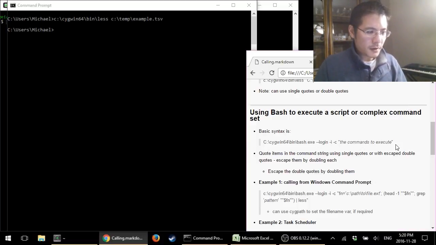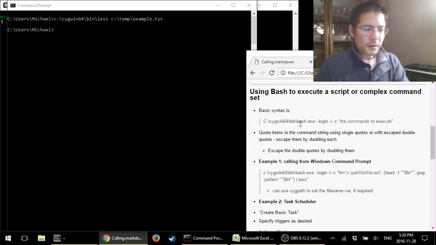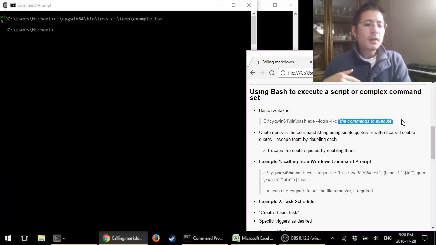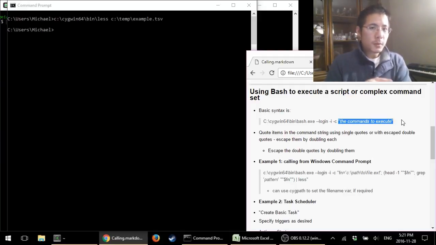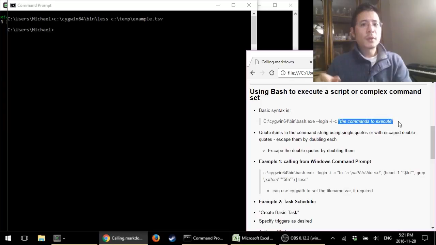So let's look at our basic syntax right over here. We have our path to bash, and then these three arguments here, --login, -i, -c, and lastly, within quotation marks, the commands you want to execute. If you have things in there that need quoting, like file names with spaces, then you have a choice. You can use single quotes or you can use double quotes. And of course, because the entire command string for bash is in double quotes, then you will have to escape those double quotes. And you do so by doubling them up.